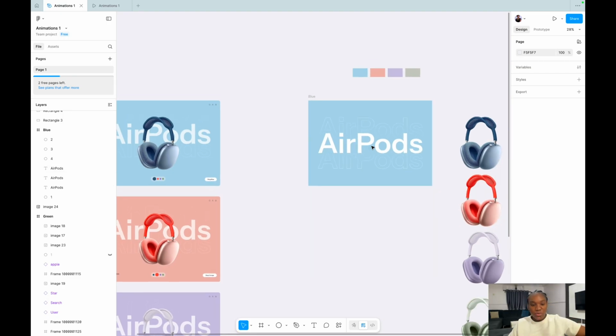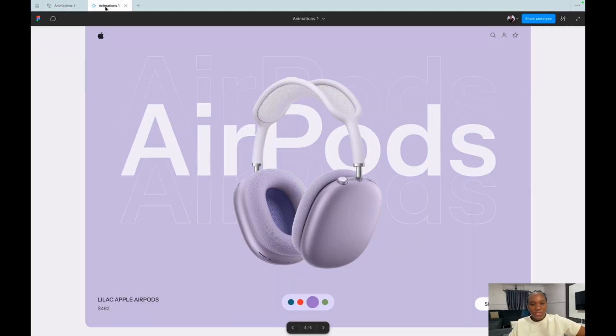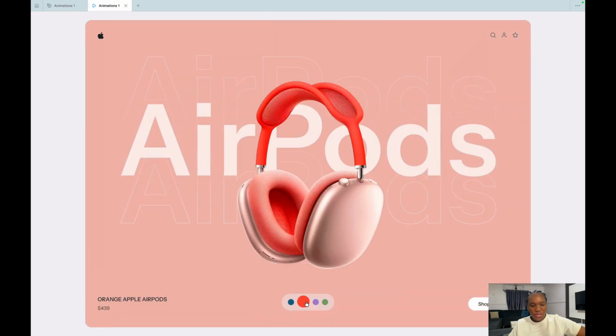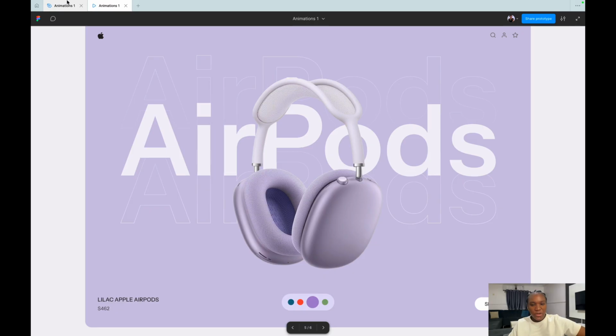So we can see here that we have different texts. If you go back to our animation, you can see how this text was coming in. Just notice how this blue Apple AirPods at the bottom left is changing to a new text. Once you click on it, you see the new text is coming in down to up. That's the same thing that we are going to recreate.